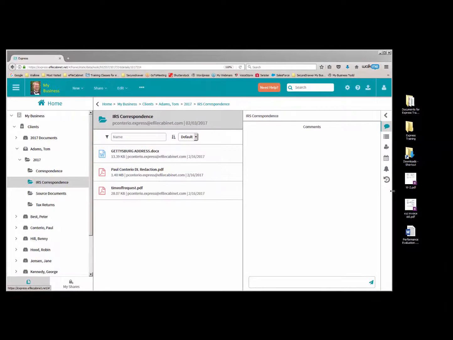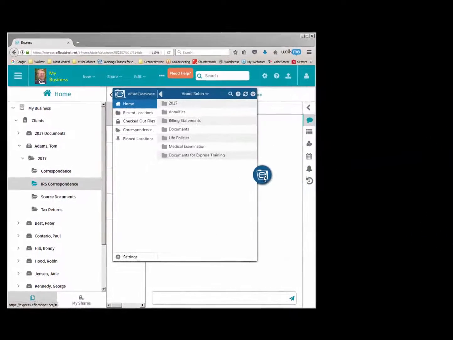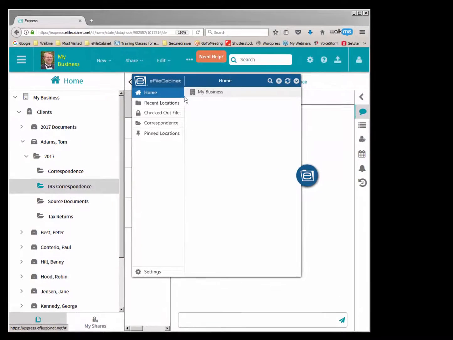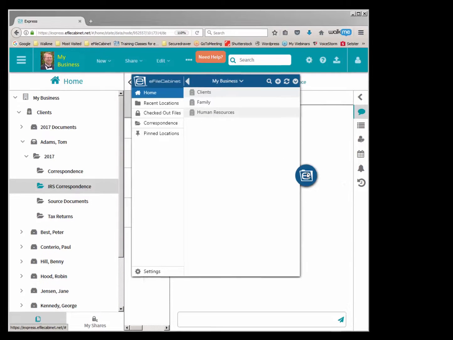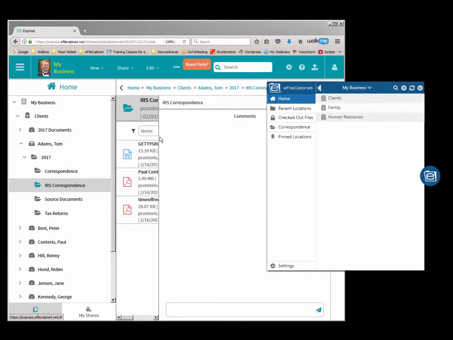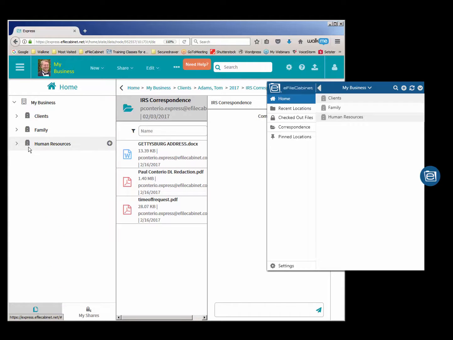However, let me bring in the Sidekick, which is an additional advanced feature. Now, as you look in Sidekick, let's go to the home, My Business. There's the Clients Cabinet, the Family Cabinet, Human Resource Cabinet. And what you'll see is that eFileCabinet Express is connected to the same database in both places. So everything that I do inside eFileCabinet Express happens in Sidekick and vice versa. So let's go into the Clients Cabinet in Sidekick, Tom Adams Drawer, 2017, and you can see the documents that I just put in eFileCabinet Express already exist in Sidekick.